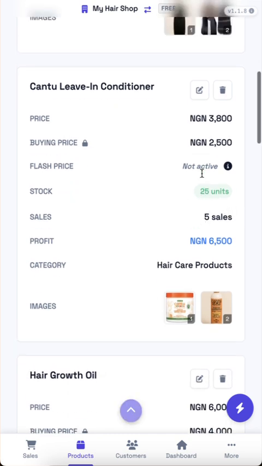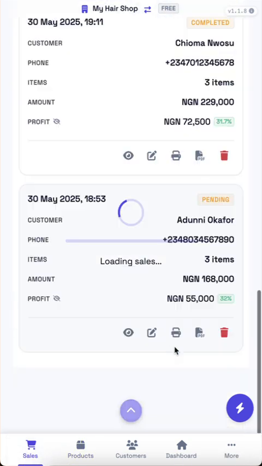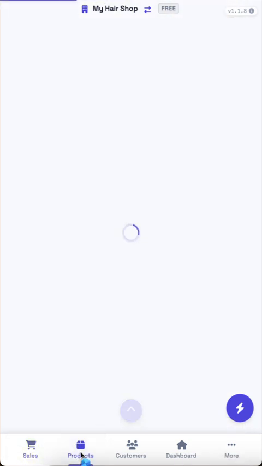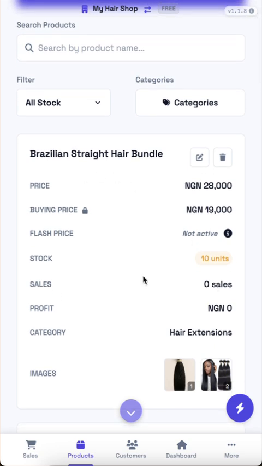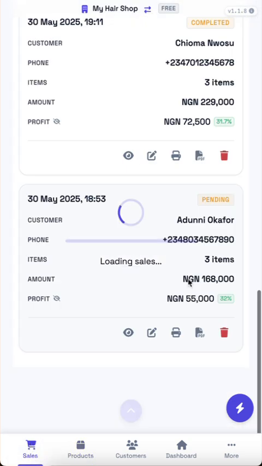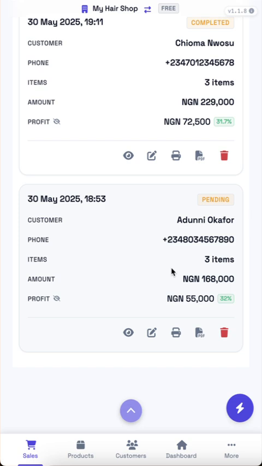Like I said, as we add sales, it means we initially had 30 stock, but since we have sold 5, we have 25 left. And from the 5 sales which we did, we made a profit of 6.5. Now, what's the difference between the profit which you see here and the profit which you see here? So the profit which you see here is per item, while the profit which you see here is per sale. So from this whole sale which you made, it was the profit which has multiple items.